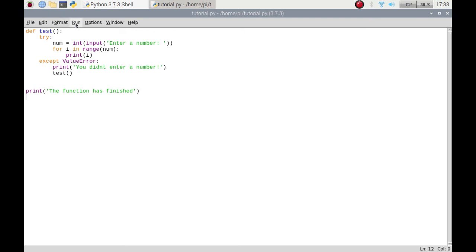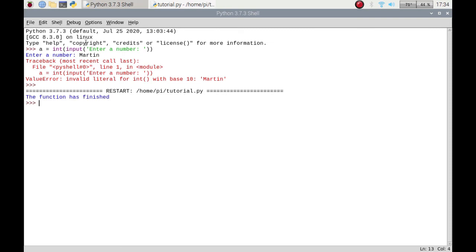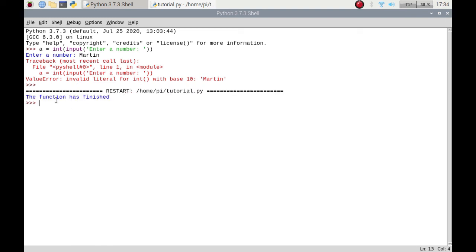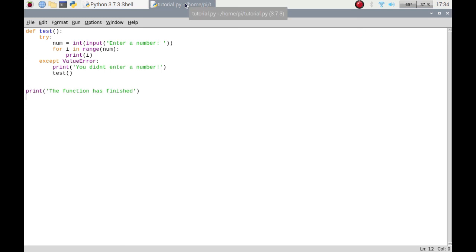And if I click on the run and then the run module, or you can press the F5 key, I'll click here this time, and then as you can see in the shell window it has brought this up, and it's basically restarted this Python shell, as it says there, and the function has finished. Now we need to actually call the function for it to actually work. I have done function video, and you need to actually specify the function with the brackets.